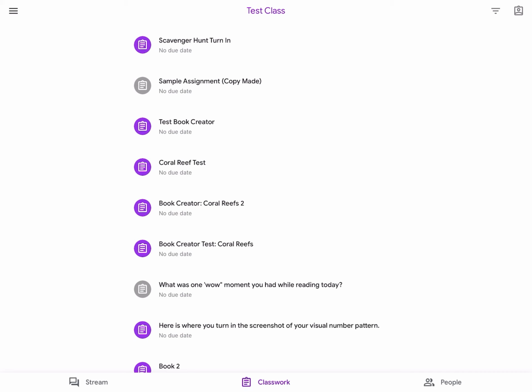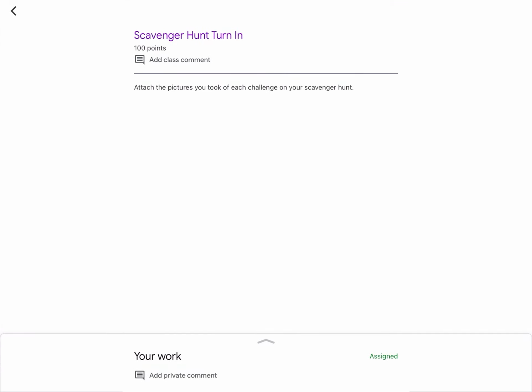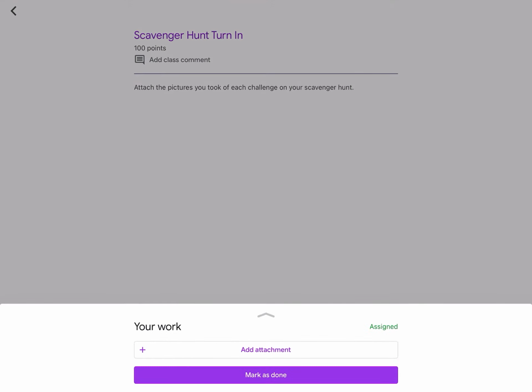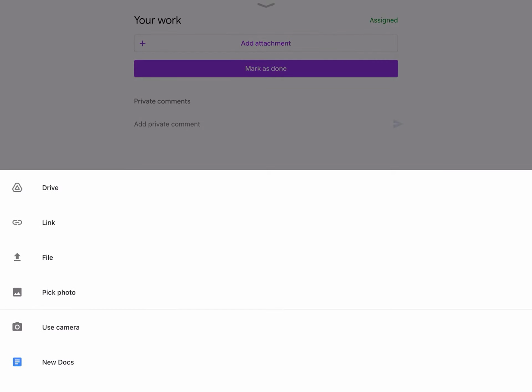The second type of assignment is a placeholder. With this type of assignment, you're not editing a sheet that your teacher has created for you, but you're adding something that you created. So again, once you press on the assignment, press on the arrow, and then click Add Attachment. This is going to allow you to attach something from your drive, a link, a file, or a photo that you have on your iPad.